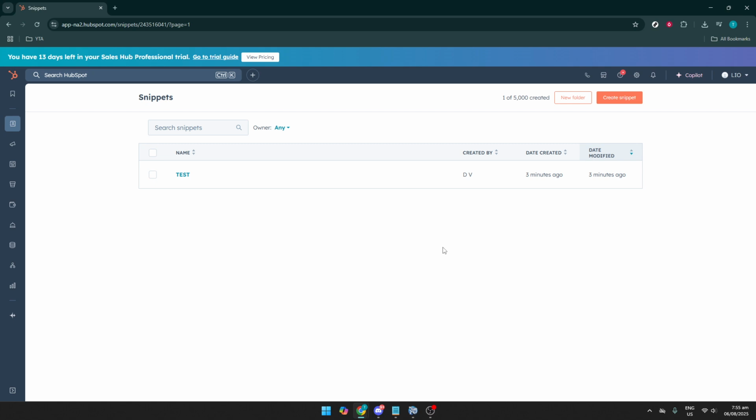And there you have it. The full process to create a useful snippet in HubSpot's Sales Hub Professional is complete. Remember, snippets are all about boosting efficiency, maintaining message consistency, and saving you valuable time every day.